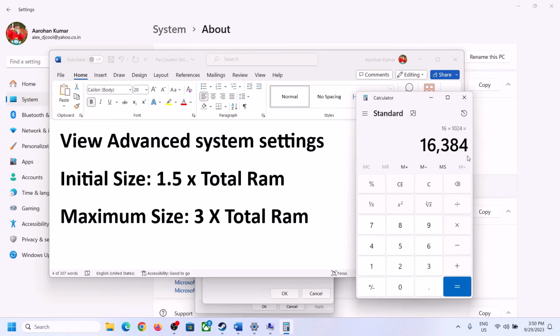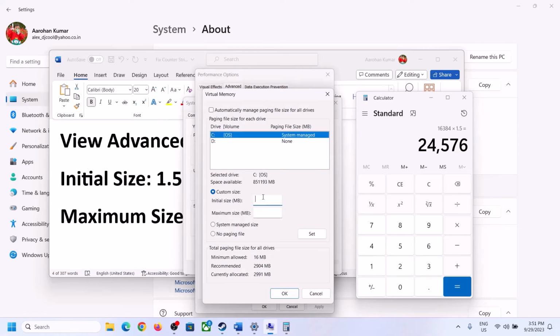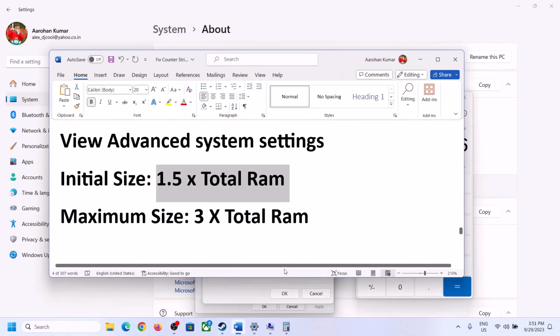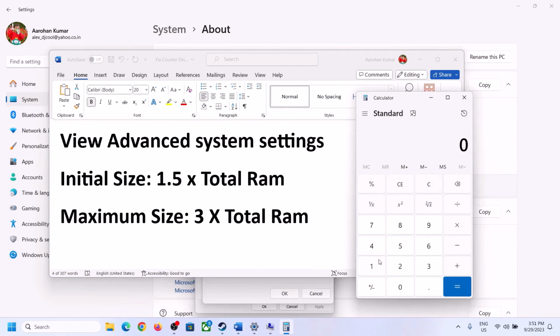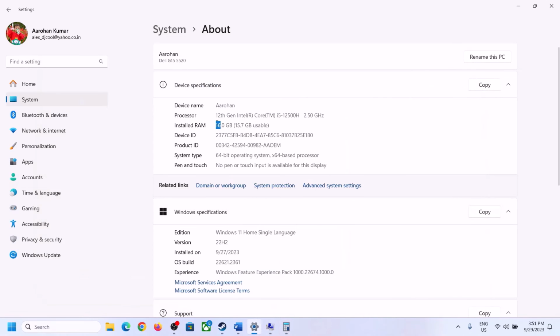This is my total RAM in megabyte. Now 1.5 into total RAM, that is into 1.5. So in my case initial size is 24576 and maximum size is 3 into total RAM. Now total RAM in my case is 16 GB. I have 16 gigabyte of RAM.